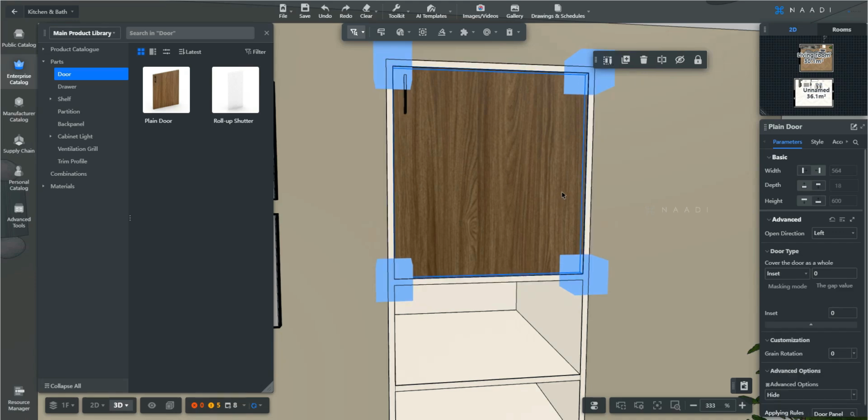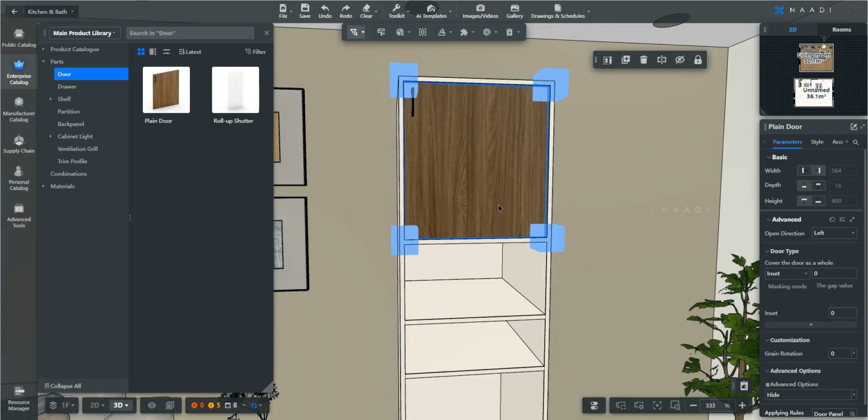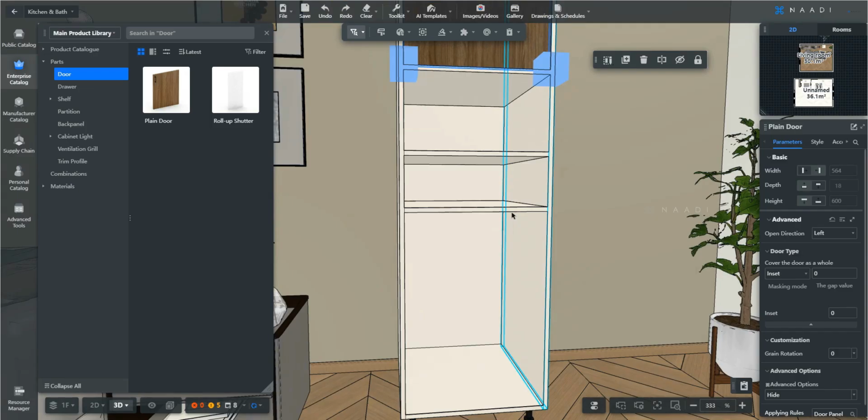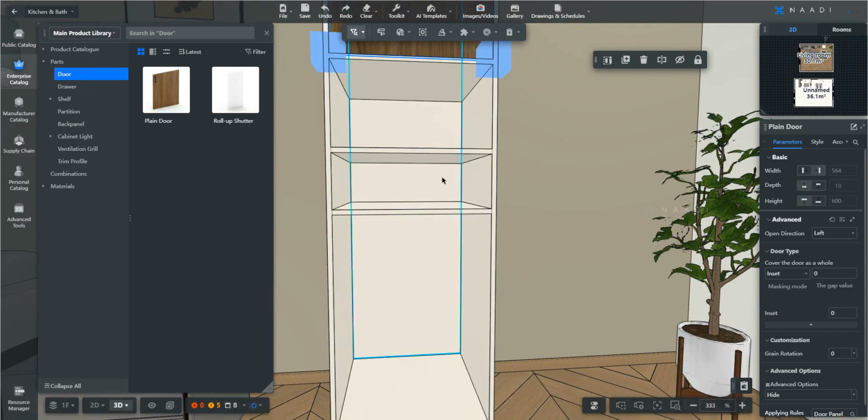In this, let me just go for the inset configuration itself for the door. And now the second compartment is going to be an empty shelf compartment, so I can leave it that way. And the third compartment here is going to be a wicker compartment. So for that, I can just click on drawer category here.